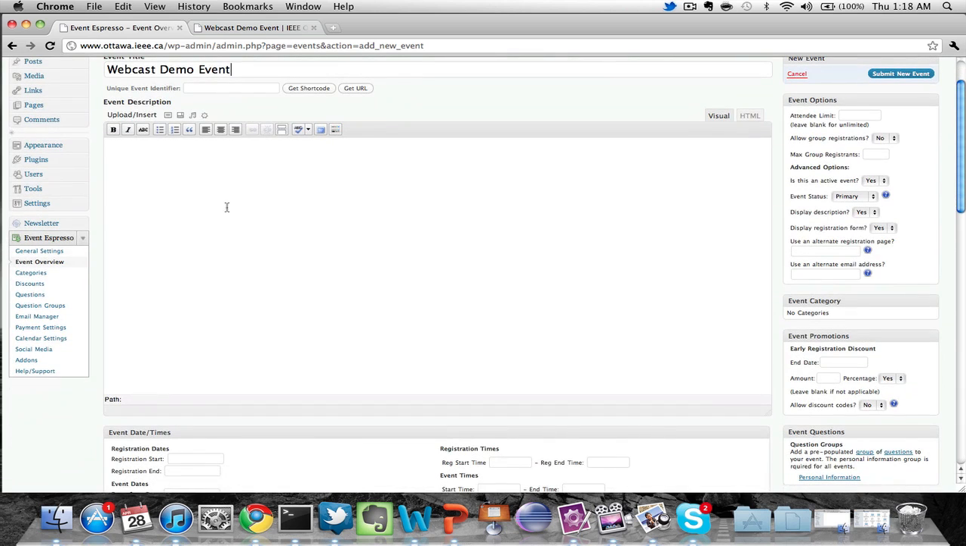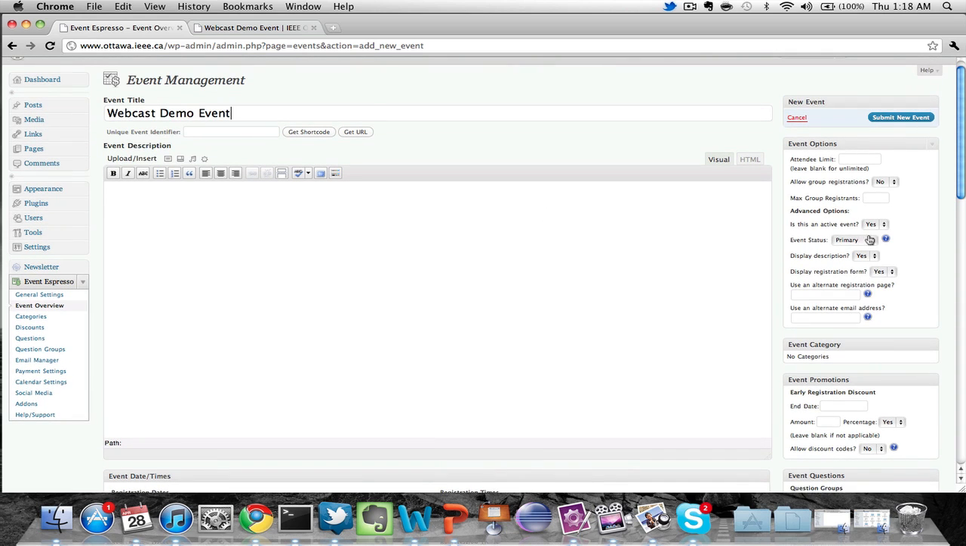So next thing here, we can see down here it asks for a description. The way we're doing everything is we're going to put the form in the event that we already made. So the description and all that content's already going to be there. So there's no need to put a description. Next, we're going to move over here to the right, where you can see we have our event options.